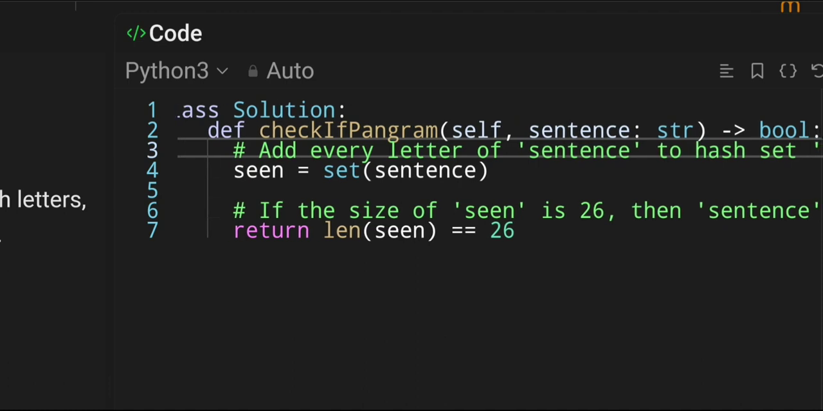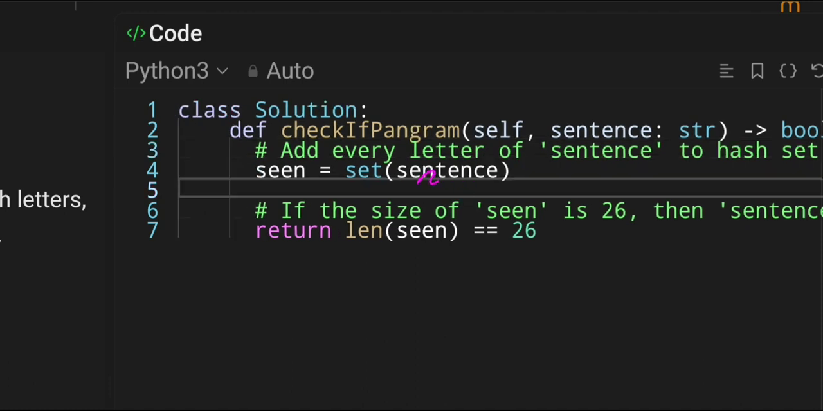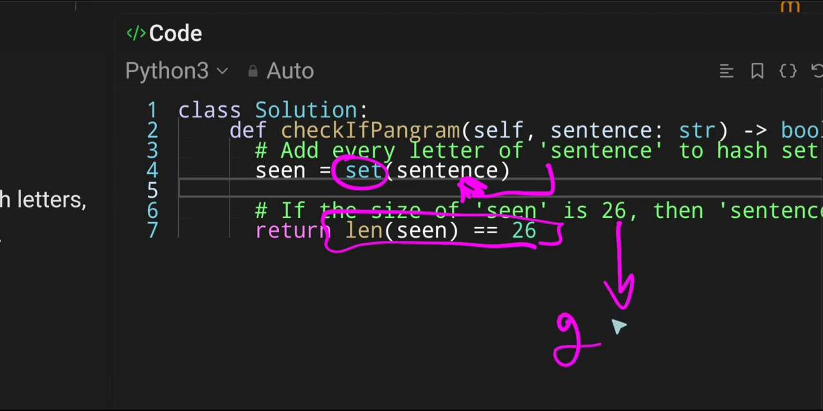So you see, we have here two tricks. One trick was to construct a set by the input string, and the next one was to check for the length of a set. And if it's 26, so we need to remember 26. If it's 26, then it has all the English characters. So these were two solutions to identify if a string is a pangram.